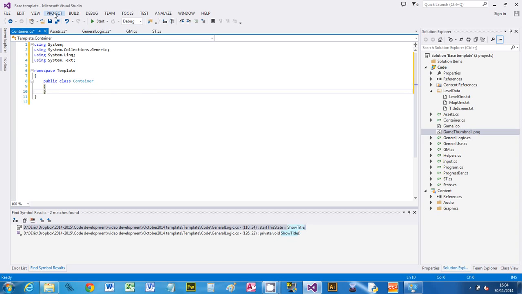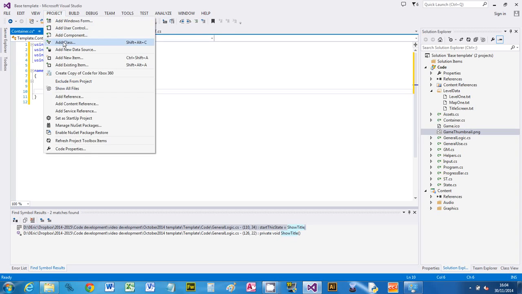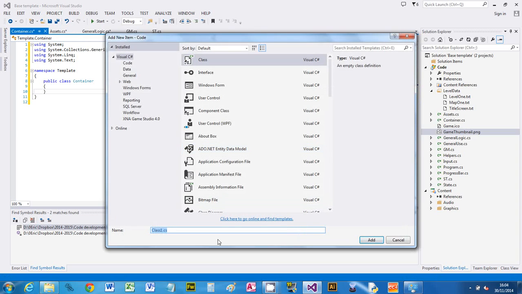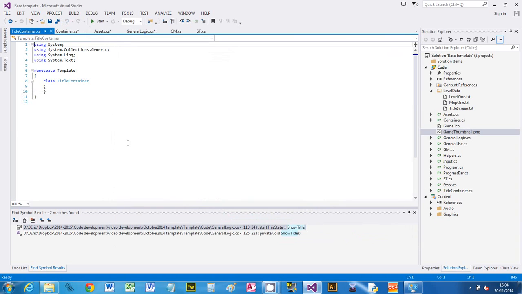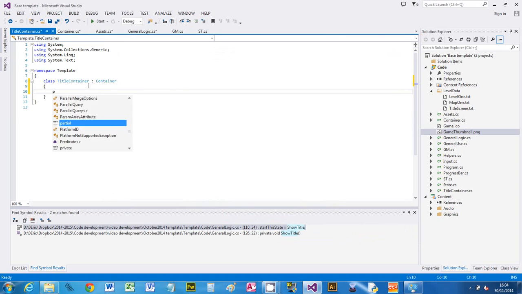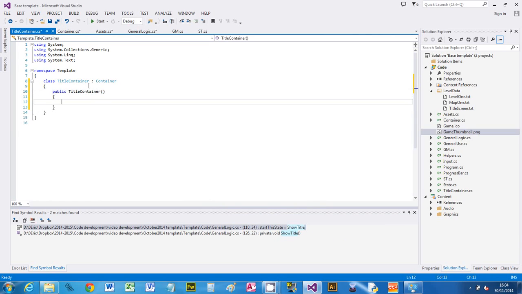So what we're going to do is go to Project, Add Class. We'll do the title screen one first. So I'm going to say title container, add it, and it's created it. But what I'm going to do is say it inherits from container. And then I'm just going to create a constructor for it. So all title setup goes here. That's what's going to go in that.